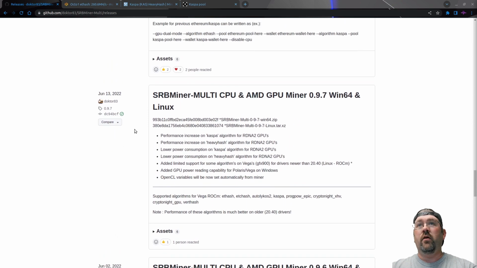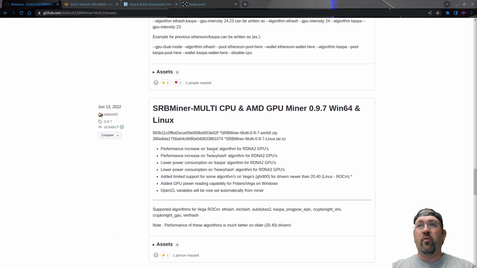If we scroll on up here, June 13th, he did a performance increase on it. He worked on it a little bit more, also lowered the power consumption of KASPA as well on RDNA2 GPUs. Remember, this is only for AMD GPUs as well. SRBMiner does not work on NVIDIA cards.